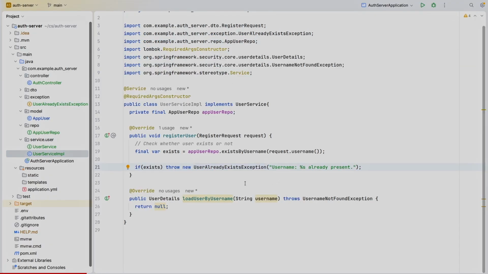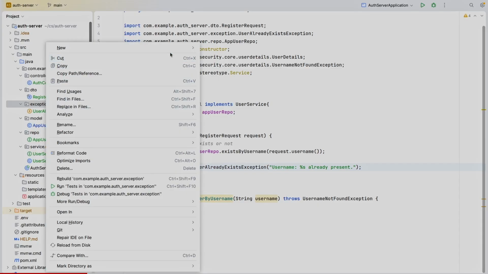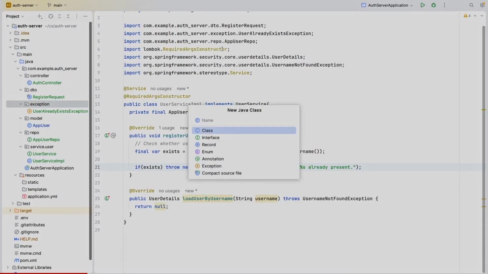Okay, now we are throwing this exception, so we need a way to handle these exceptions. Now for that we are going to create one global exception handler. So let's create that.